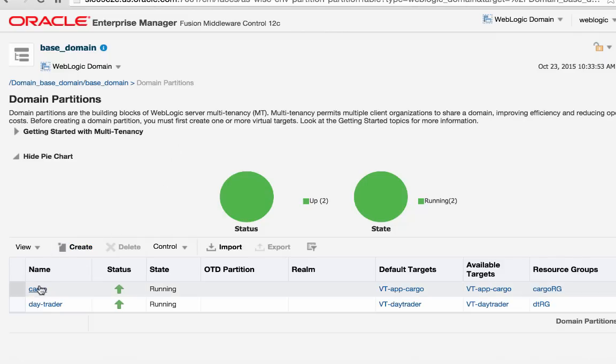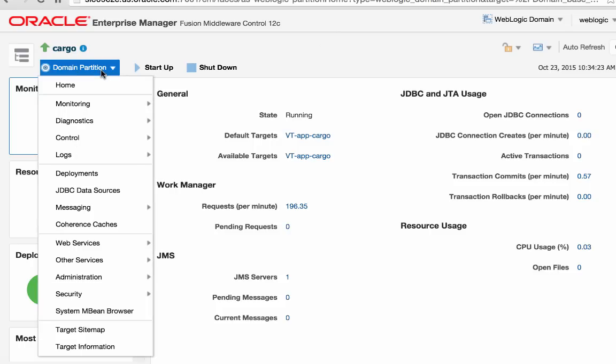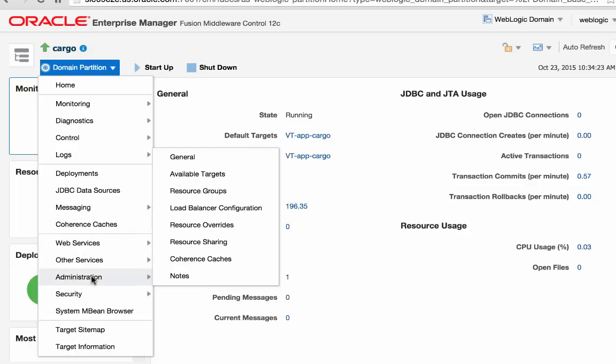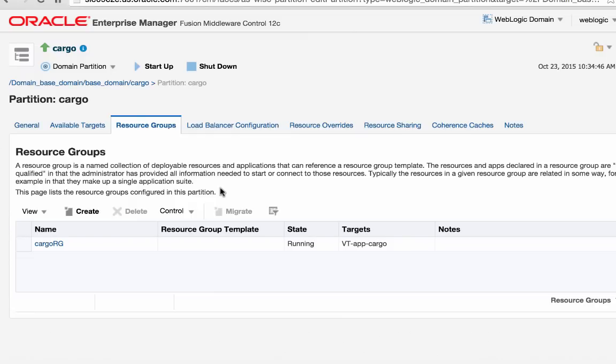So let's drill into Cargo Tracker a little bit here. So this is the domain partition. You can see it actually has its own life cycle, startup and shutdown. It's giving us some nice monitoring right from the home page. If we look here, you can see there's lots of stuff going on for this partition, right? Lots of things I can do. If we go to administration, I'm going to go to resource groups. So within each partition, there's at least one resource group, and that resource group is just simply a way to group applications and resources and then target them together.